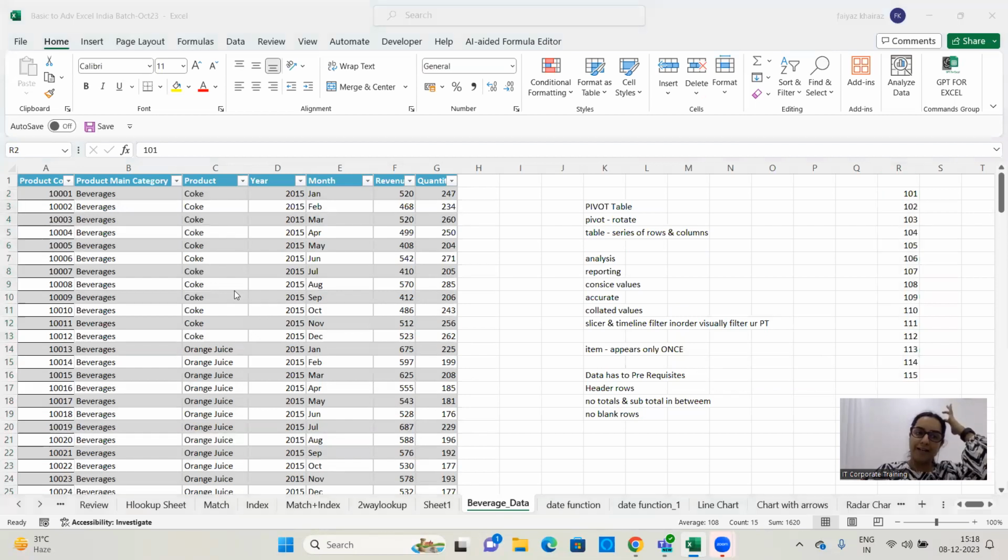So I want you all to add a new column called product code in the beverage data and make sure you resize your table to take that new column into consideration.